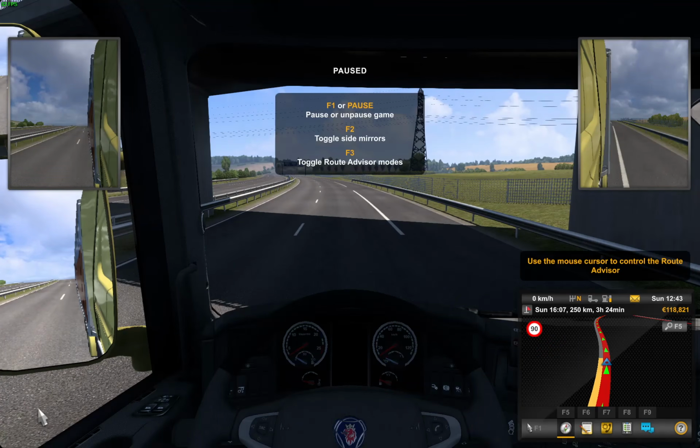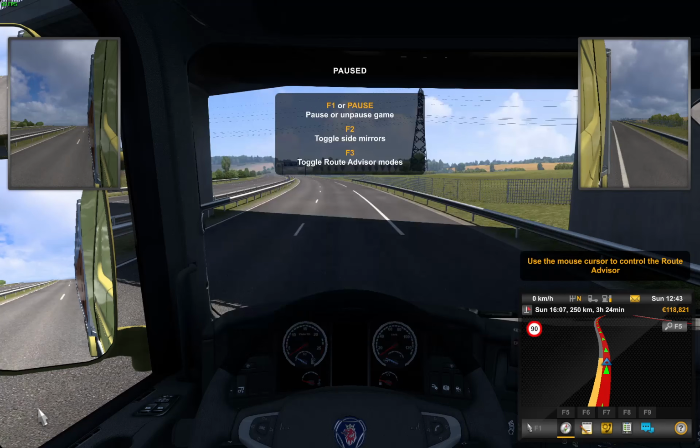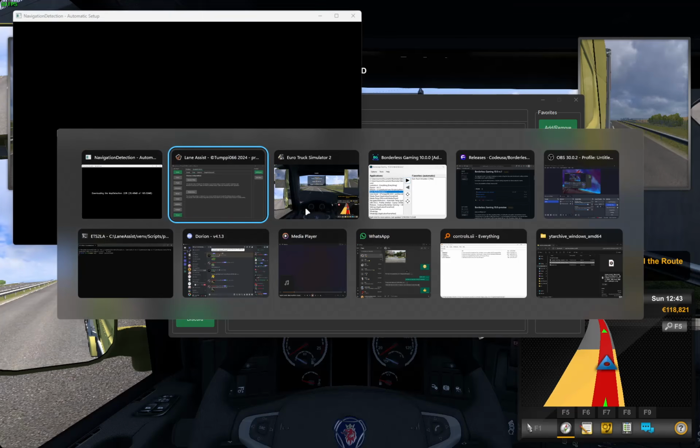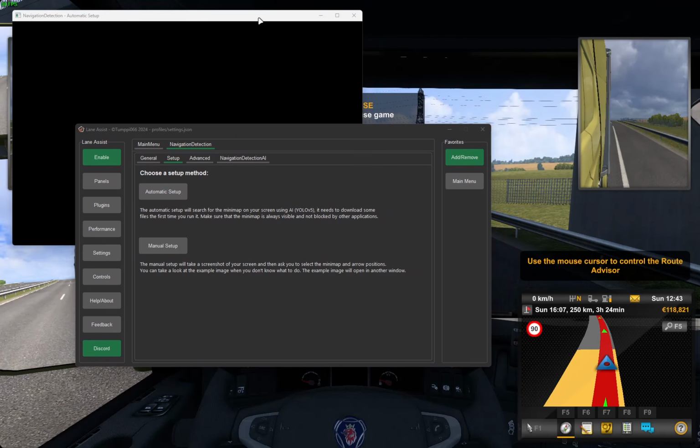Once in the game, it's paramount that you do not have any overlays or HDR on. In addition, you must make sure that you zoom your minimap to the maximum zoom with F5. You can then open the automatic setup in the navigation detection settings. This will download and install a detection model that should technically automatically set the minimap position.